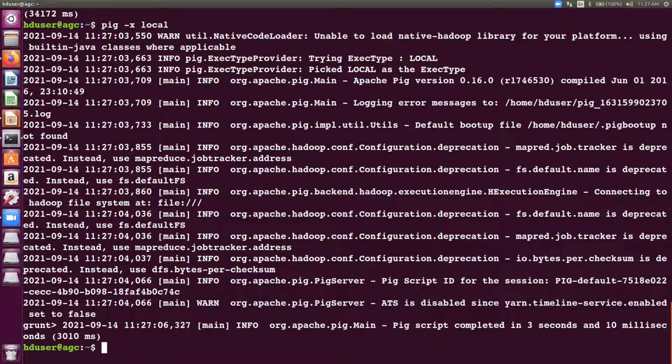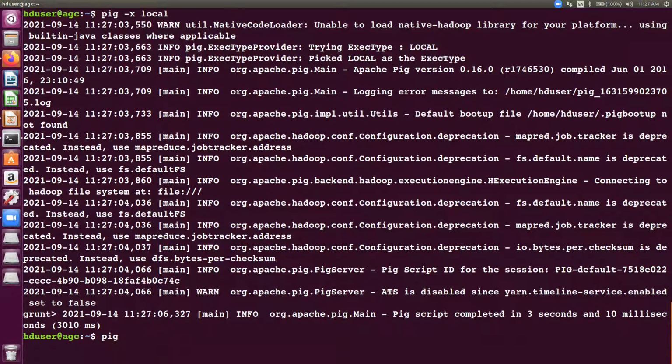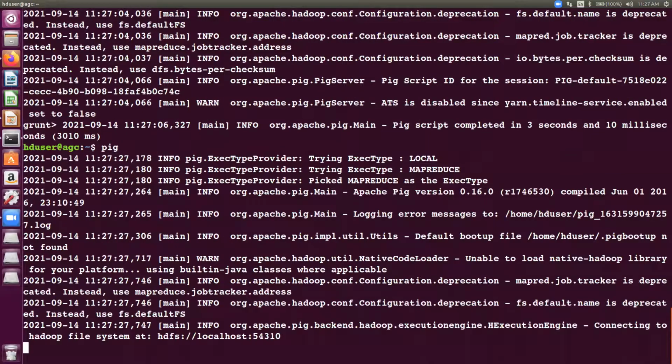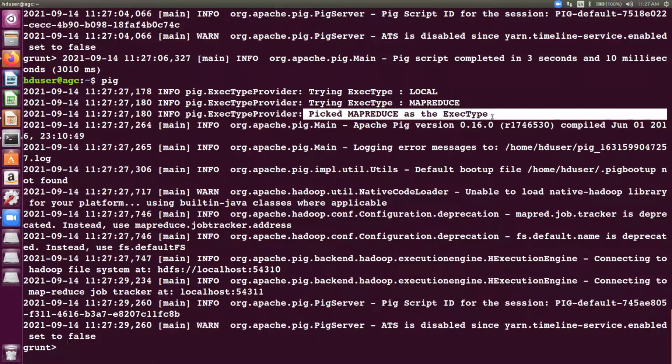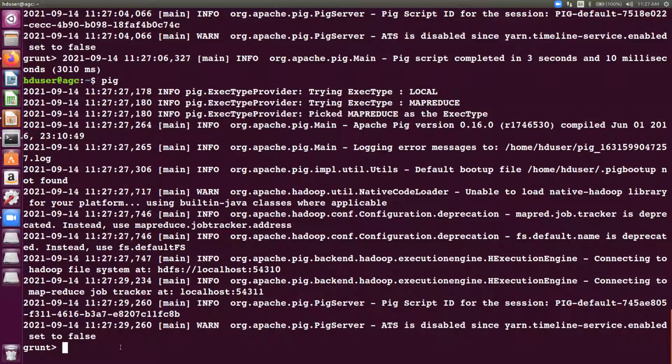If I invoke Pig without any parameters, it is opened in the MapReduce mode, and it is indicated here. You can see on screen, it has picked MapReduce as the execution type, meaning that now we'll be working with the files in our distributed file system. So just see the important difference between local and MapReduce. We can also see if we can go with Tez.